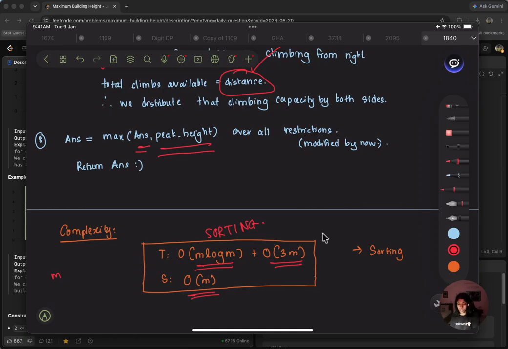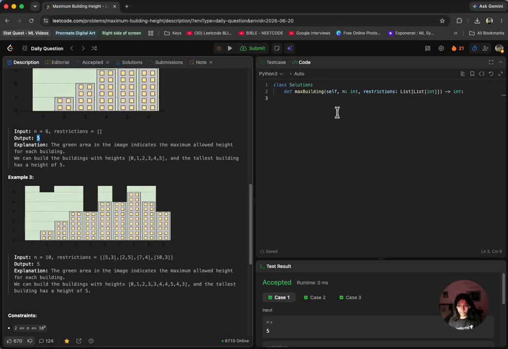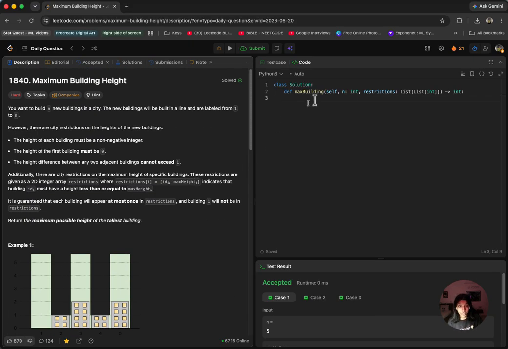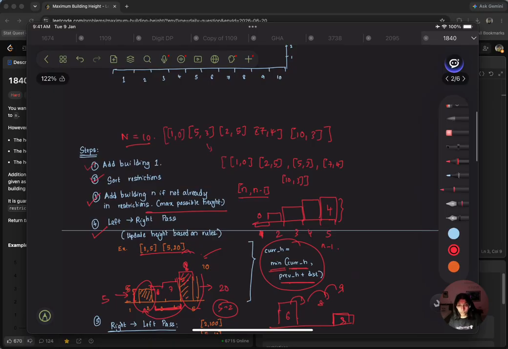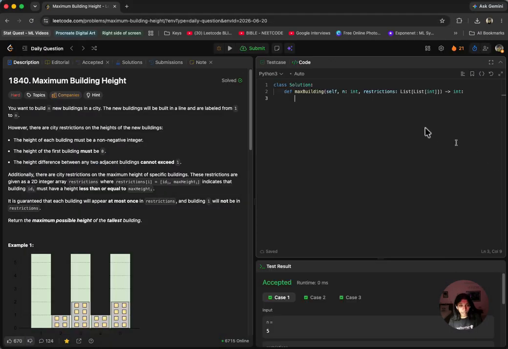Somebody had requested me to type out the code. I know this is already a long video, but if that helps, then let me go ahead and just type it out. Okay. So the first thing we discussed, let's just look at these steps over here. The first thing was you want to add building 1.